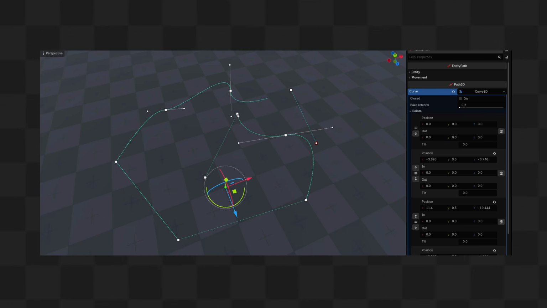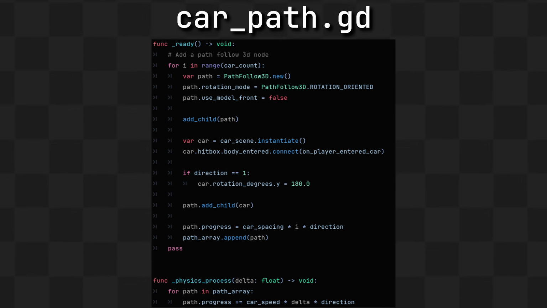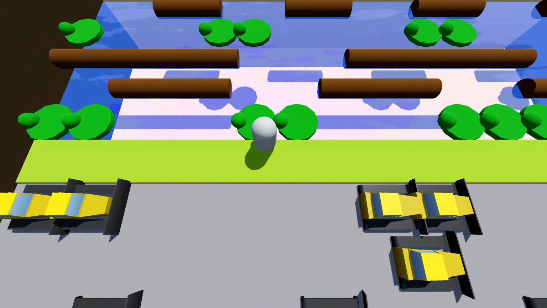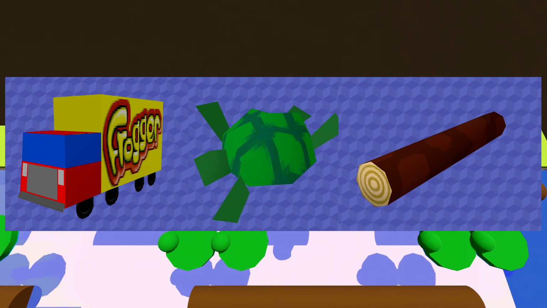I won't go too far into the weeds about the Path3D node because I already did that in the last video, and plus there are plenty of great tutorials out there, and I'll link the one that I followed in the description. But the basic idea is very similar to the CarLane that I just showed you. But instead of just adding a car to the scene, we also add a PathFollow3D node to the scene, and then add our car as a child of that PathFollow. I followed this logic for all three objects that we needed to recreate the classic level from Frogger: the cars, the turtles, and the logs.